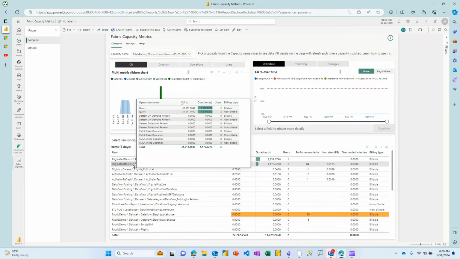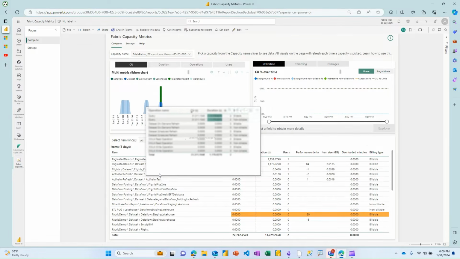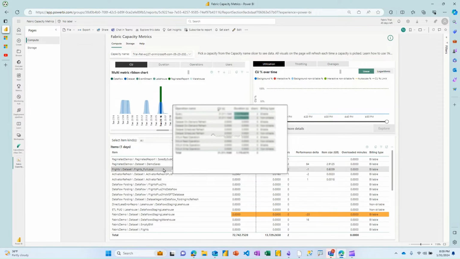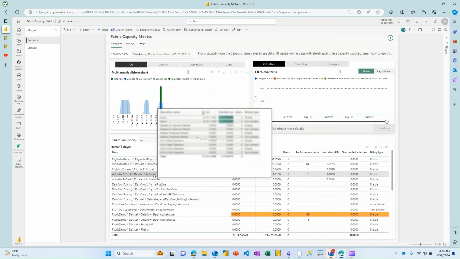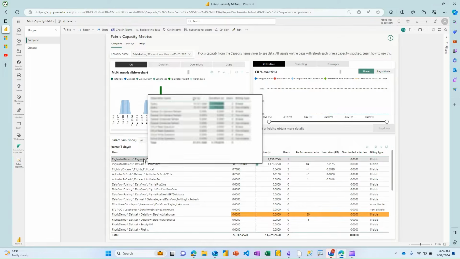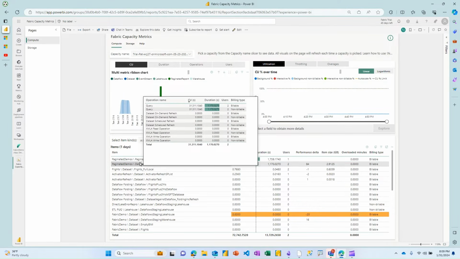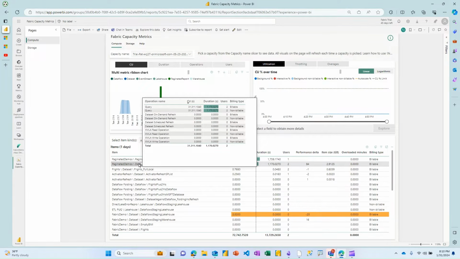And then if I look at another one, let me see this one here. Yeah, this one's also query. So with this one here, we see query and data set or scheduled refresh or on-demand refresh. And so depending on what we see here, it changes the conversation.